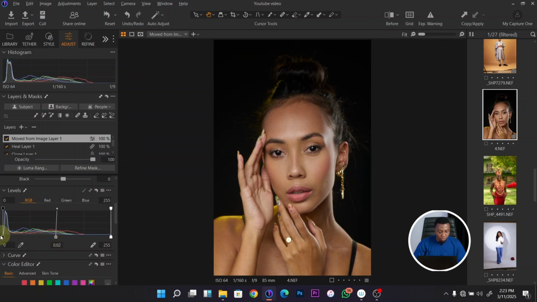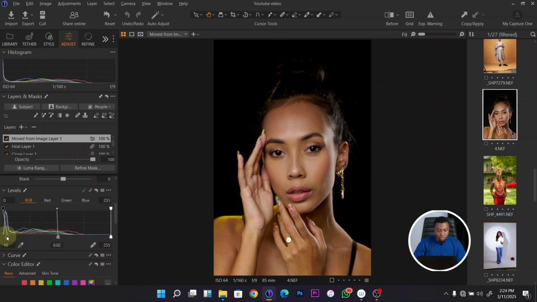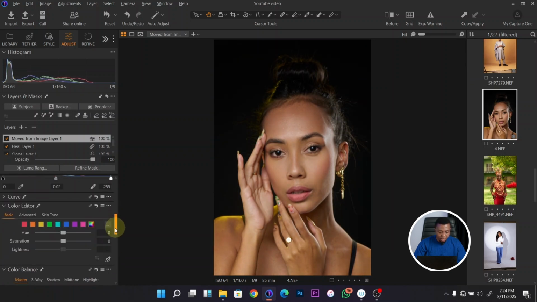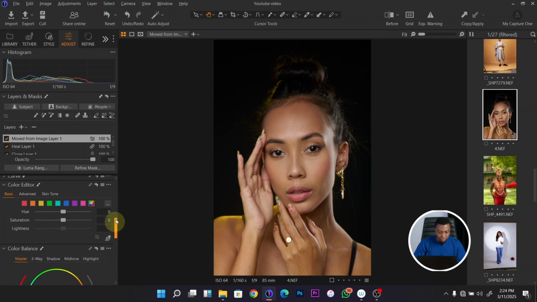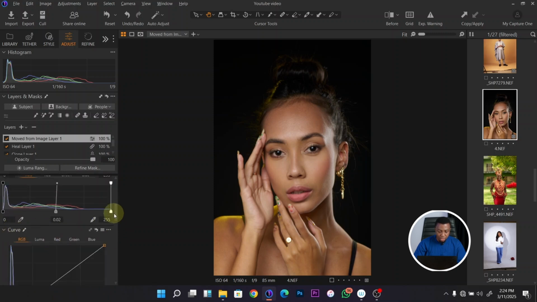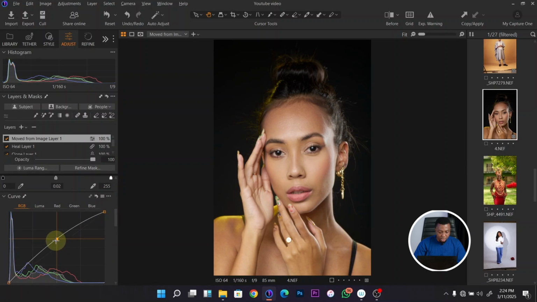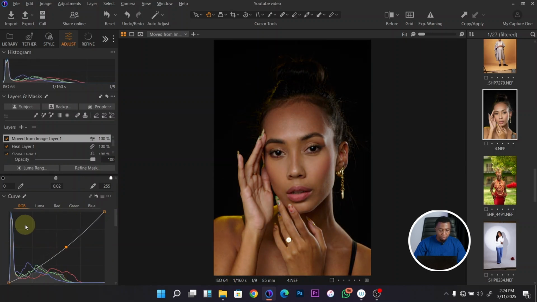If you move this part inwards, you're simply adding more blacks to the already dark areas. And if you move this part, you're adding more whites to the already bright areas. The next we have talks about the curves. The curves are still used to make adjustments to add brightness or darkness to the image based on the colors, the red, green, and the blue.